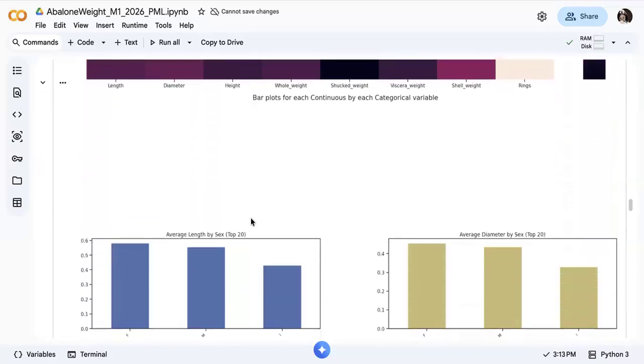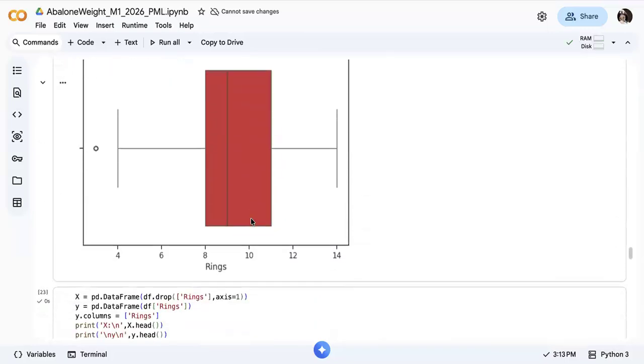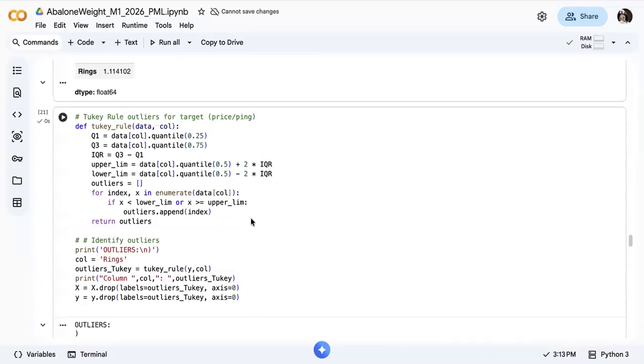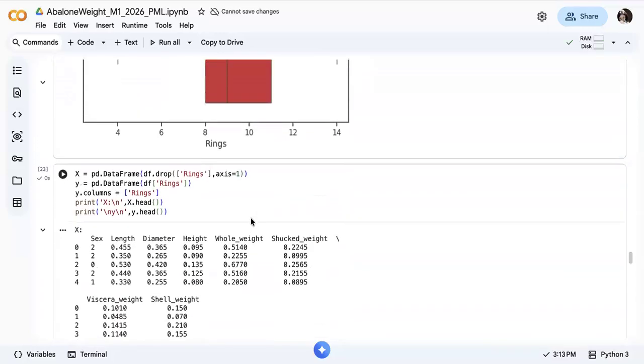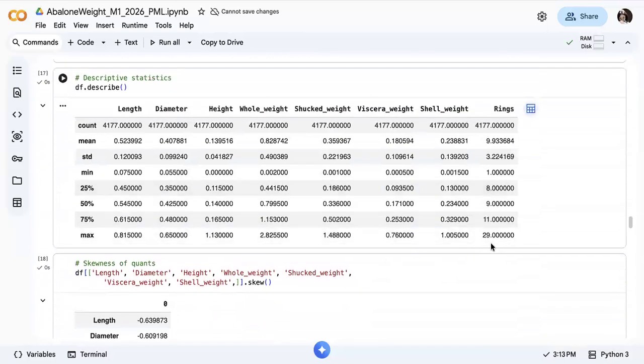Looking at the rings histogram and box plot, most of the data are around 8 to 11 rings, and there's a long tail going up to about 29. The maximum for rings is 29. Because there are fewer very old examples, the model may perform well in the middle but struggle at the extremes of the data.